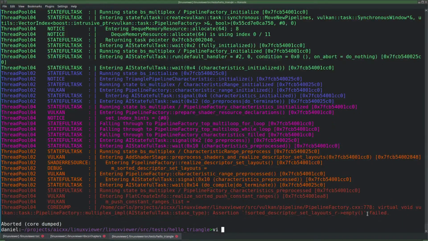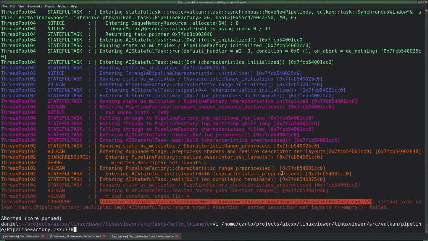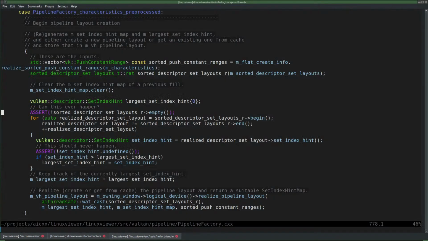Not working. Vulkan task, pipeline factory, multiplex implementation, sorted descriptor set layouts, empty, failed. Not empty. Something is empty, which is obviously empty for a single triangle without vertex buffers. Can this ever happen? Ah! Yes! But why? What is exactly the reason that this happens?